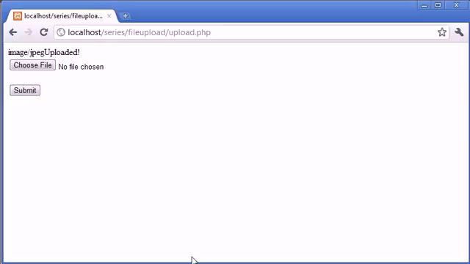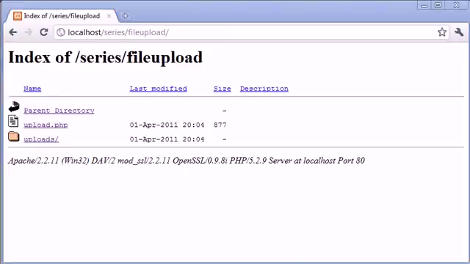So I think for now we've secured it quite nicely. Our files have been uploaded, and we've checked for the size.